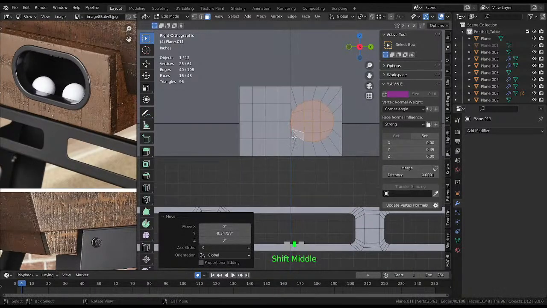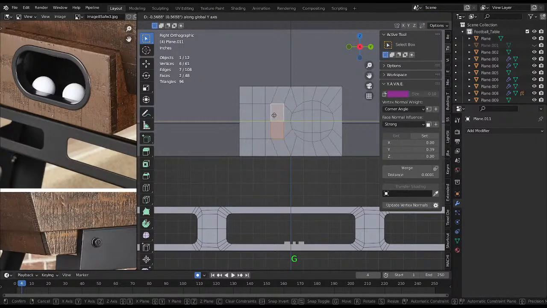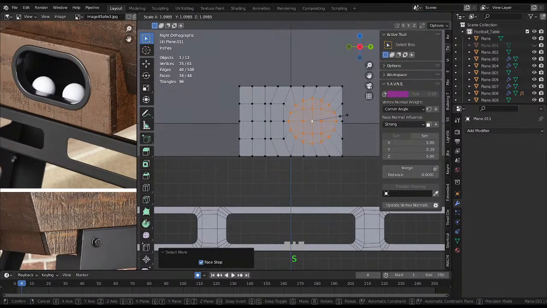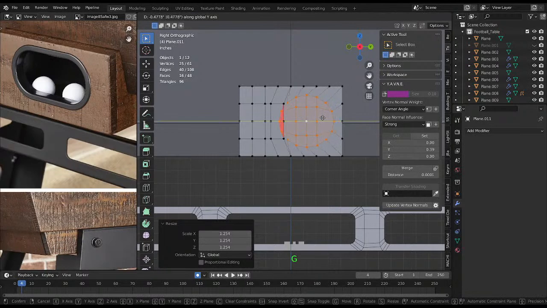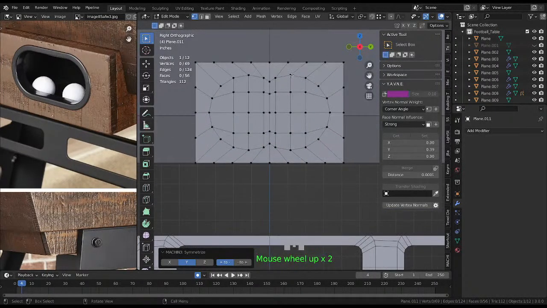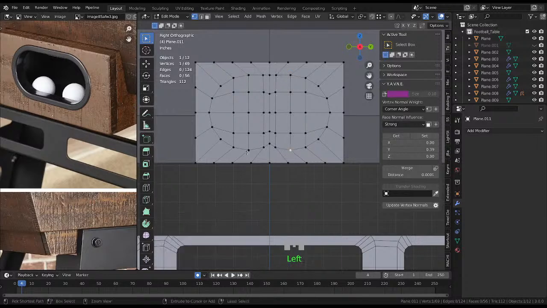Okay. Let's move these edges or faces as well. Just scale this. So, symmetry, yeah, symmetry. And just align these correctly using the G stretch.